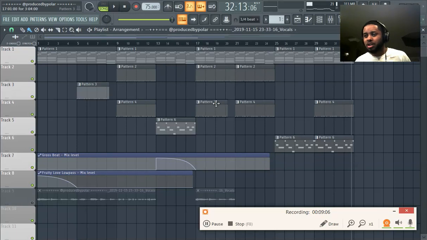Switch up the hi-hats, switch up the drums. When you think about it, that's really the only 2 that you really have to switch up.